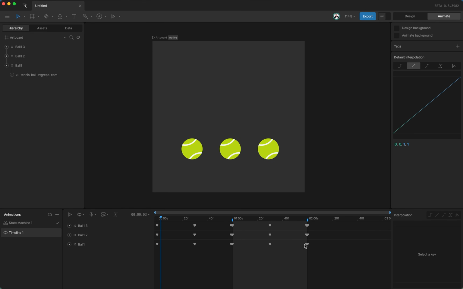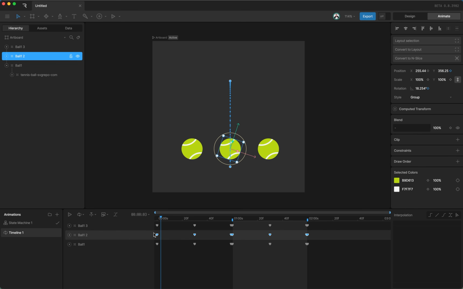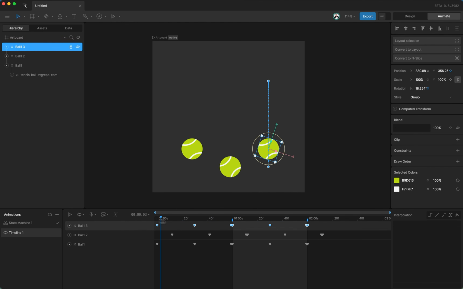Now this is where it really comes together. We can safely offset the second ball's keyframes forward in time to add a small delay. And let's do the same for the third ball.